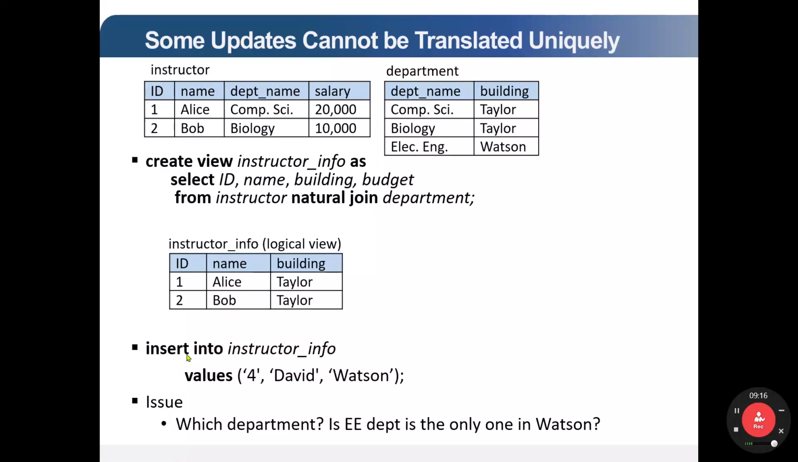And let's suppose we insert this data into the instructor info view. Then what should we do? We do not know the department name. So should we insert null value into the department name column? Like we know the ID, so ID should be 4, and name is David, and we do not know the department name, and we do not know the salary. Okay, maybe we can put 2 null values.